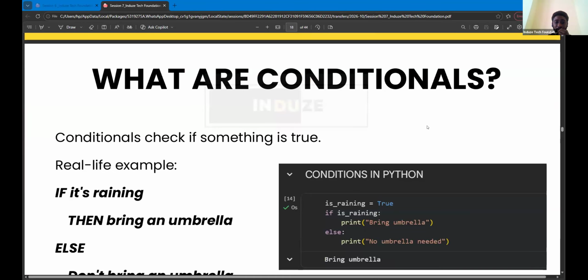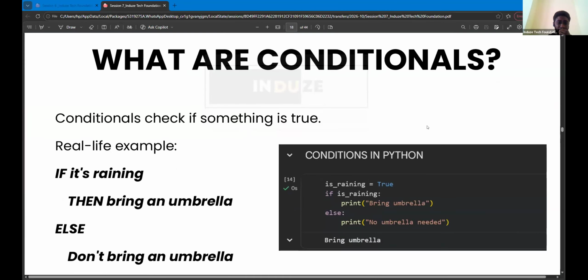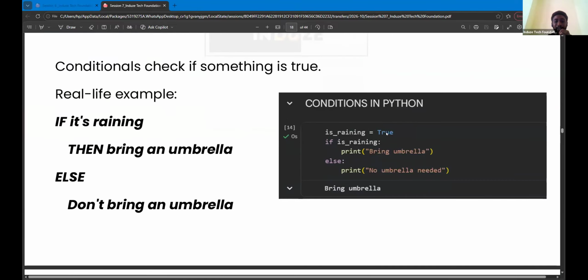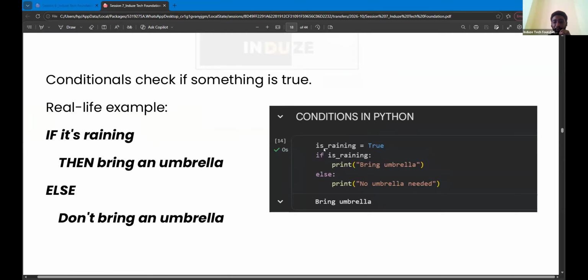So what are conditionals? Conditionals check if something is true. A real life example is: if it's raining, then bring an umbrella. Else, don't bring an umbrella. So in Python, this is what it looks like in the code. Is raining equal to true? That's the value. If it's raining, print bring an umbrella. Else, print no umbrella needed.